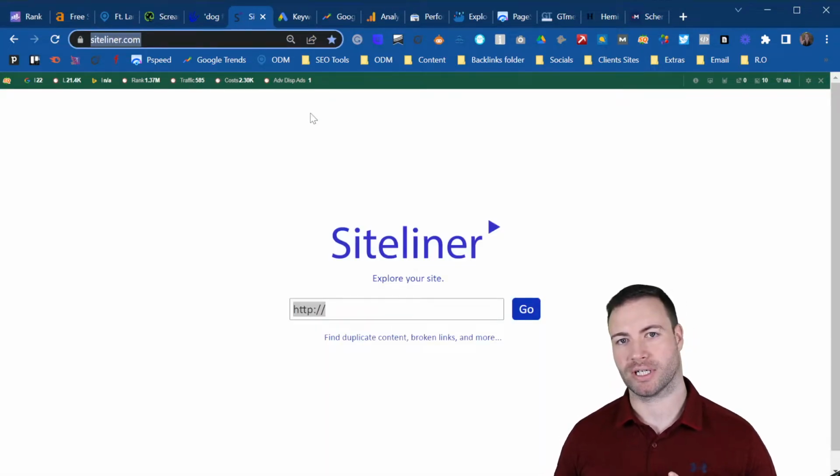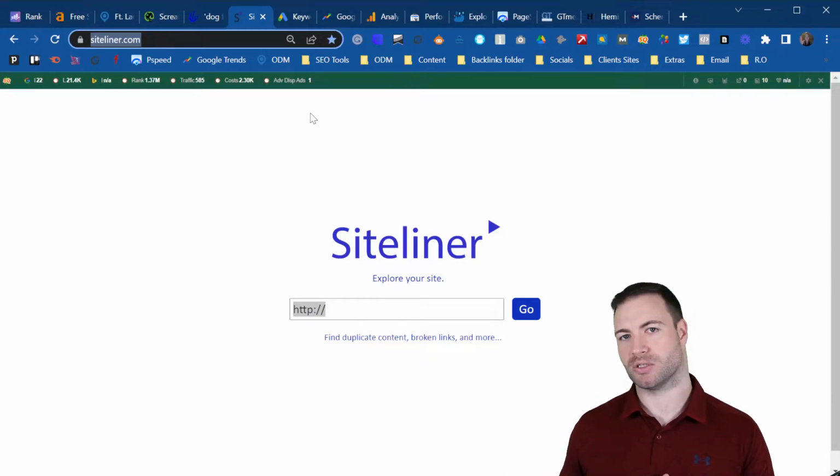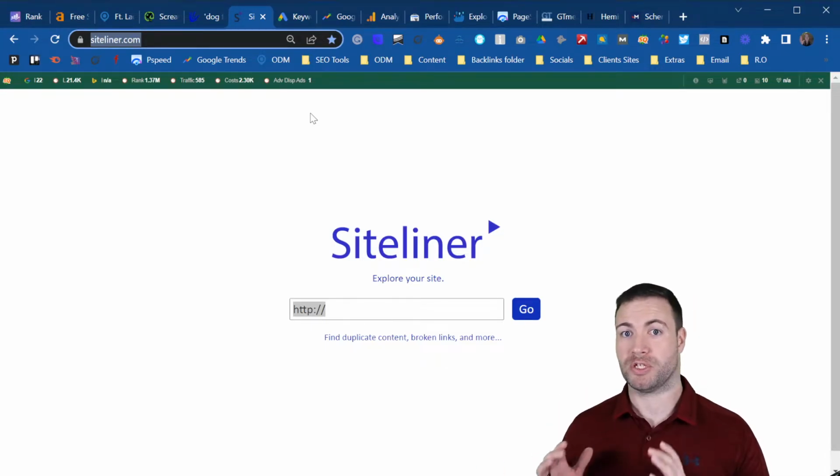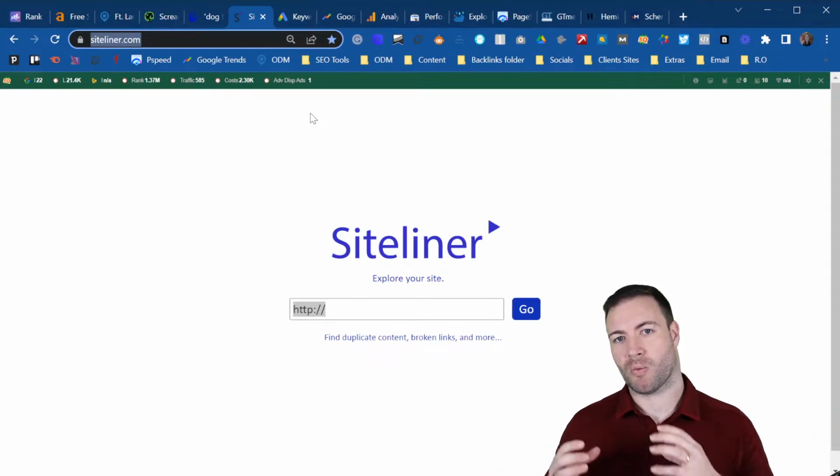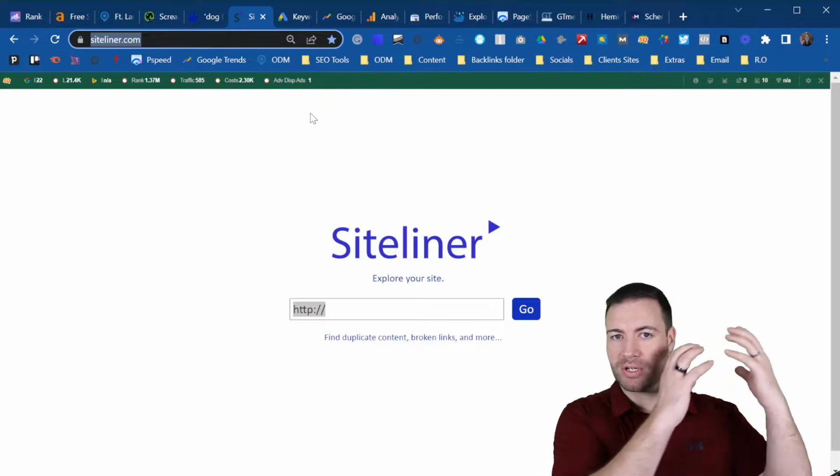The next thing is Siteliner. What Siteliner does is it's basically a duplicate content checker. You should be using this. If you plan on building out your website, you do not want one keyword to be destroyed because you've got it going on somewhere else.